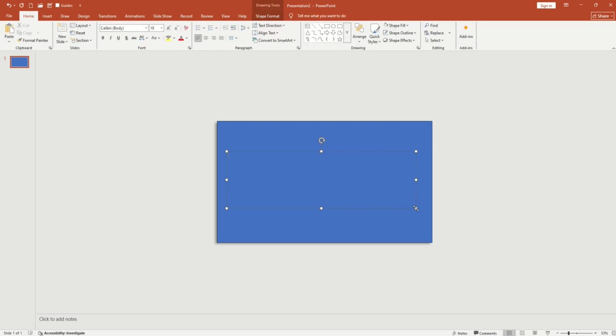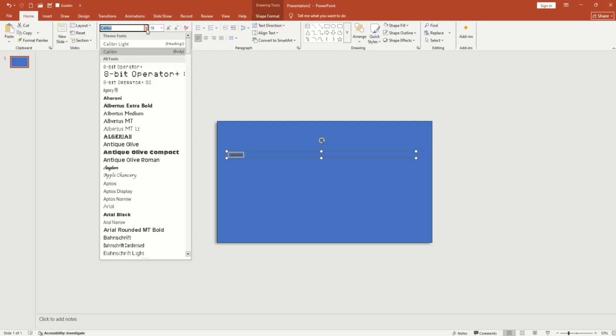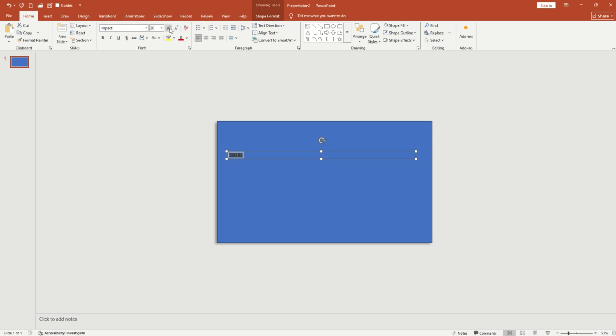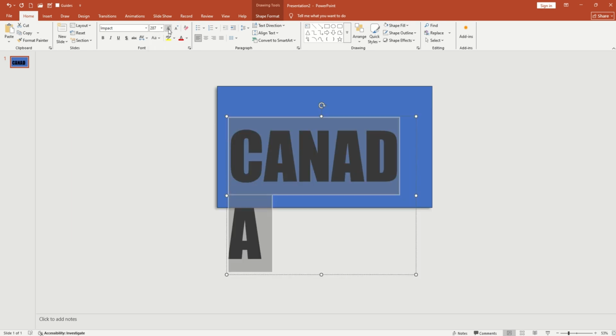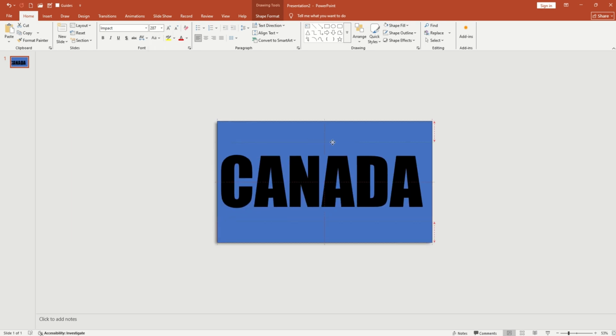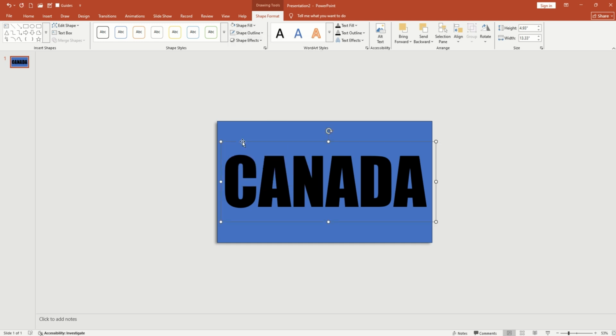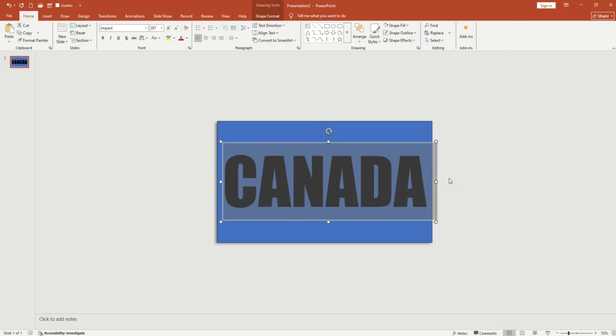Then we're gonna go to text box, and from here we're gonna insert our text in the text box, change the font, and we have to increase the size of our text box, give it a bold font as well. Next, what you have to do is just increase the text size, and then you have to change the font and the color of your text box.